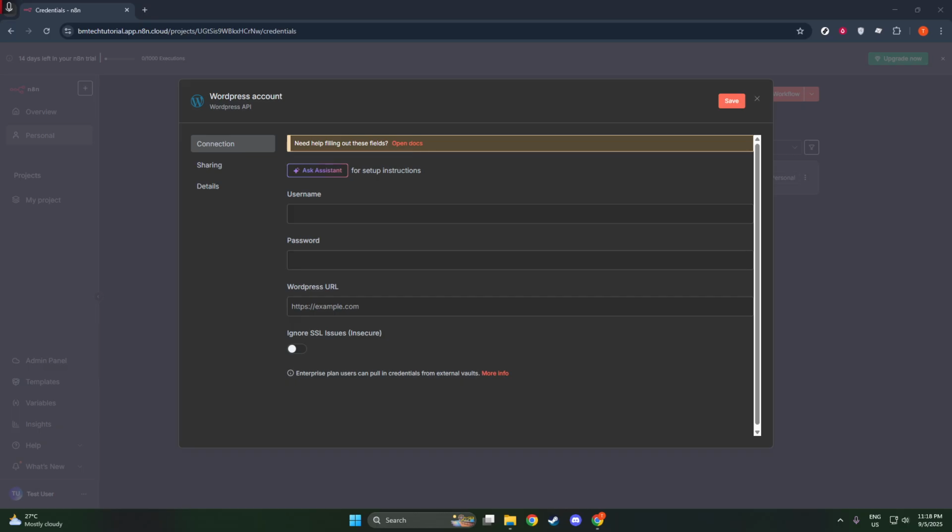WordPress will then generate a secure password for you. Make sure to copy this password somewhere safe. You'll need it in the next steps, and you won't be able to view it again once you navigate away from the page.